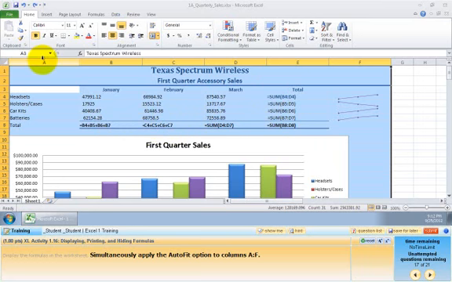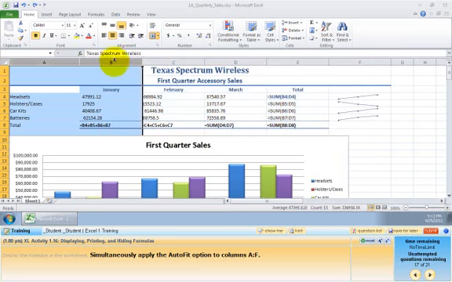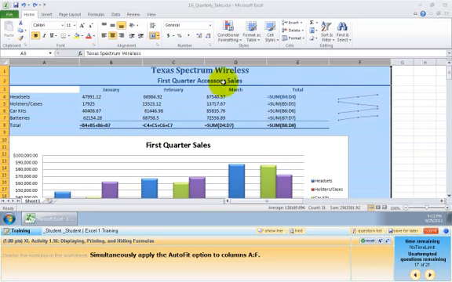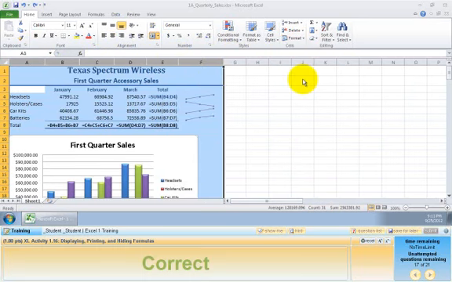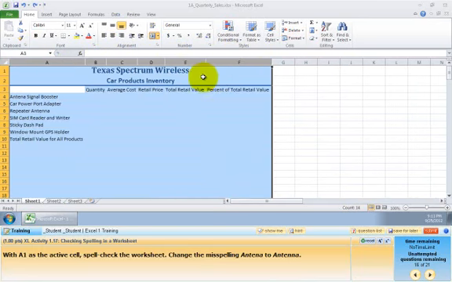And if we want to simultaneously auto-fit A through F, we're just going to make sure we have A through F selected by making sure our arrow is pointing down on A and then dragging to F. And then we can come up here to Format, and we can auto-fit column width. Another way you can do that is to select all of them and then double-click between like the F and the G or the E and the F, any of them, and it will also auto-fit it.